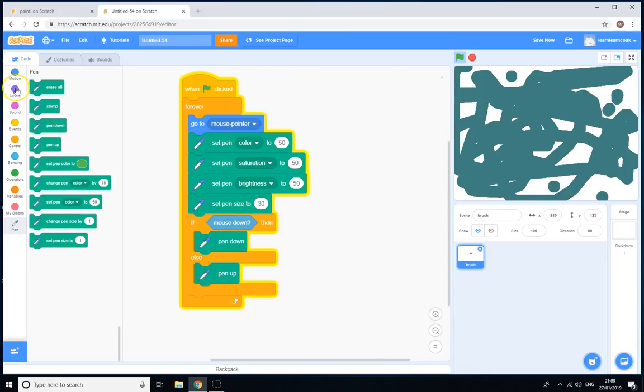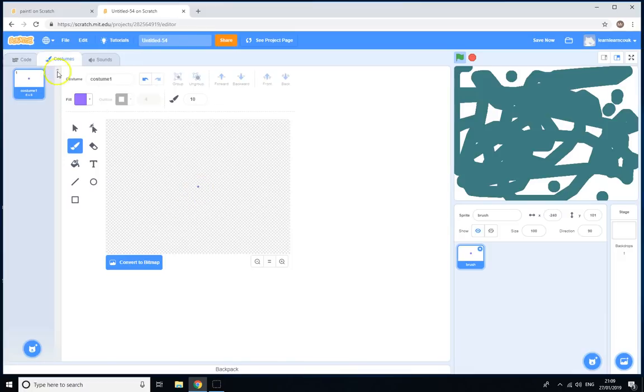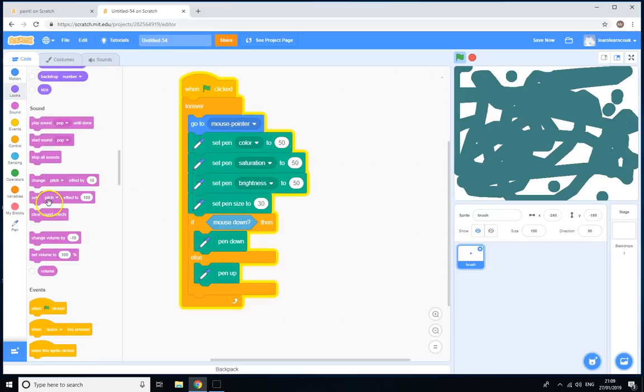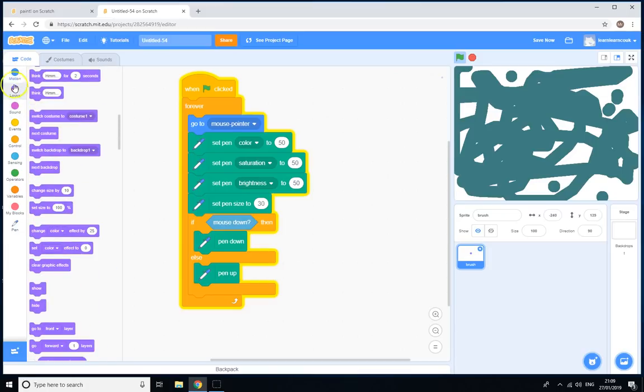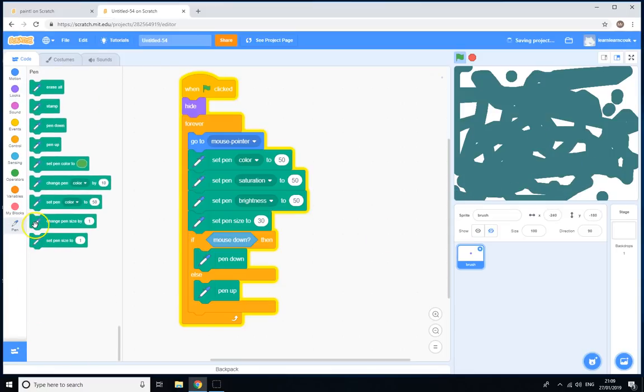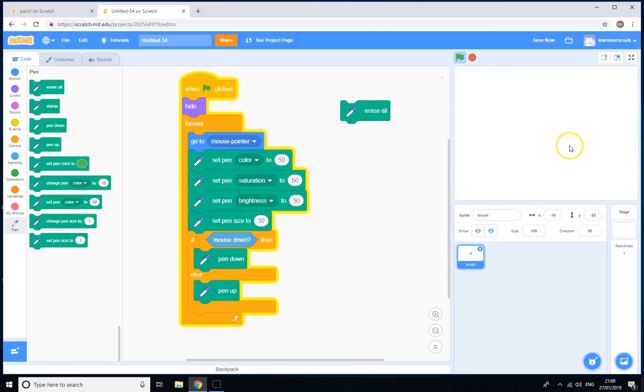What I'll do as well now here, because I've coloured in my costume. So what we'll say here is okay. Let's go to looks, and we'll actually hide this sprite as well. Otherwise, it interferes with the paint program. Let's have a look. That's better. Good. And what I'll do for the moment actually is, let's just grab an erase all. I've just grabbed it into here temporarily, and we'll just double click, and that will hide there.